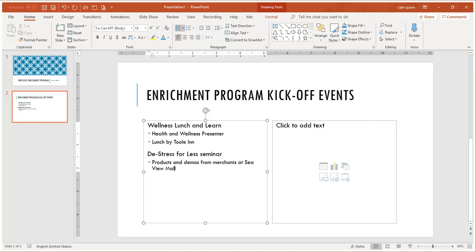Now what this is showing you here is that when you're inside a placeholder, word wrap is automatically turned on. So when I hit the edge of the border with that line that says products and demos from merchants at Seaview Mall, it automatically wrapped to the next line for the words that didn't fit inside the box. I'm going to hit enter and type aromatherapy classes. Okay, I've got a typo here, so I'll fix that.